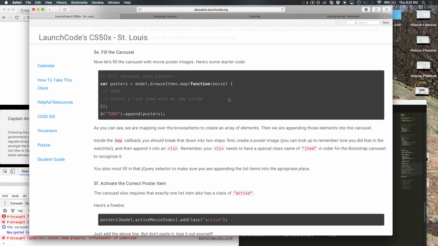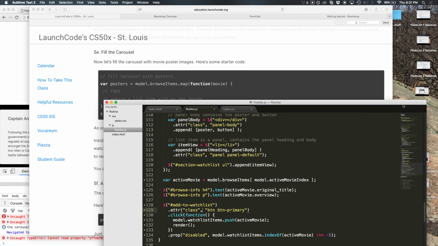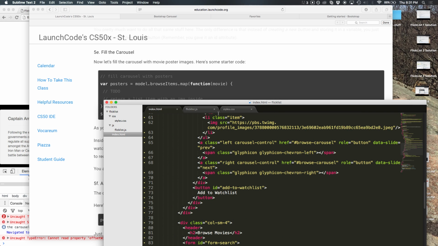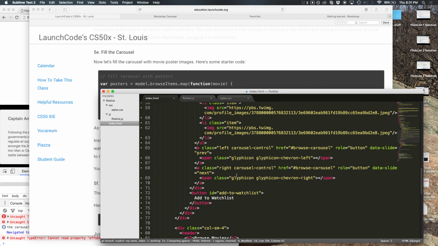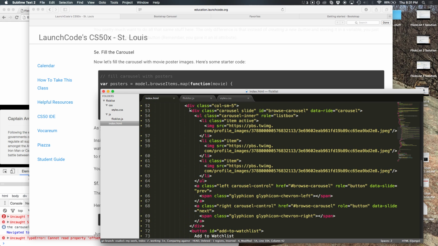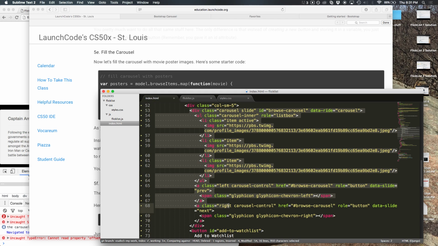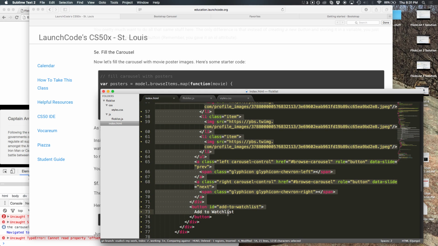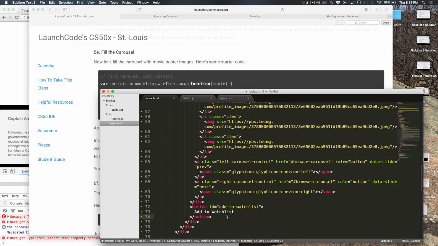Say that again? You missed the part where I added the button. Yeah, so actually I added the button as I was doing this. I added the carousel and all that, and then I put the button right below the carousel.